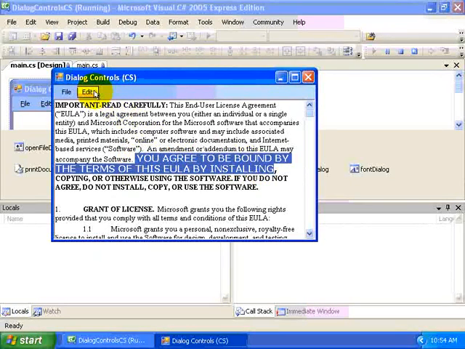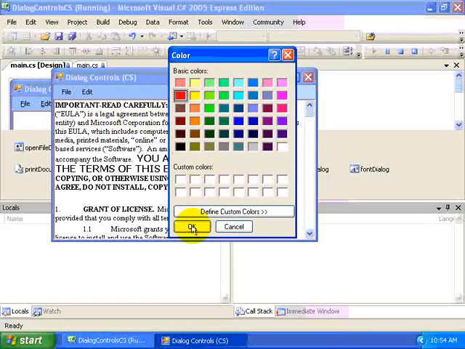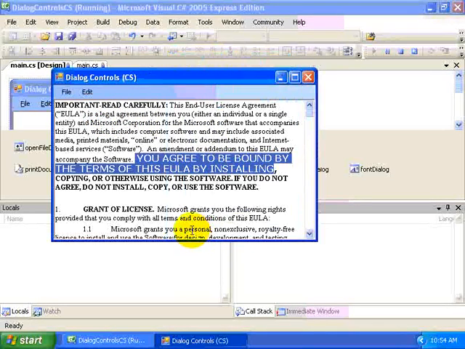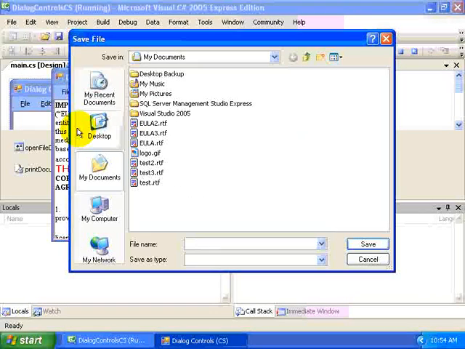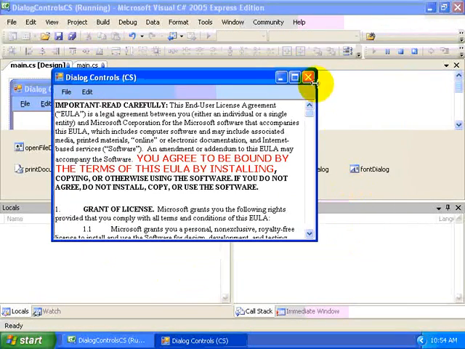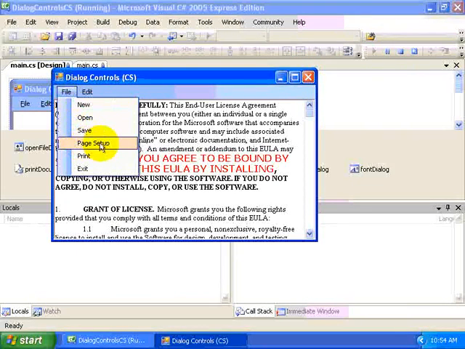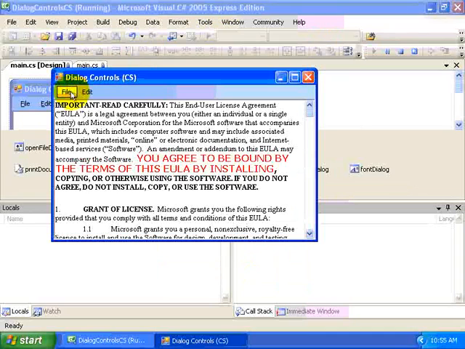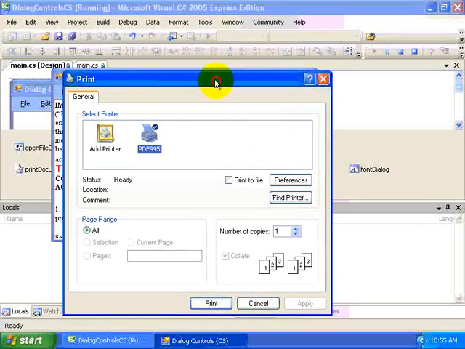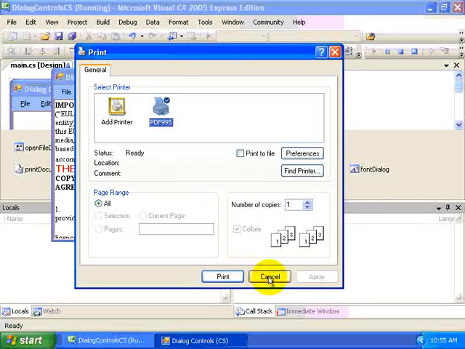We can also change the color of the selected text, and this will display a Color dialog. And now you can see that we have it in red and in very bold text. Once we've made some changes, we can select the Save menu item to give it a new name. Let's change the name to EULA4.RTF, and here we have a Save File dialog. And then we can choose to set up the page with the familiar Page Setup dialog. And then finally, we can print, which will launch our Print dialog.